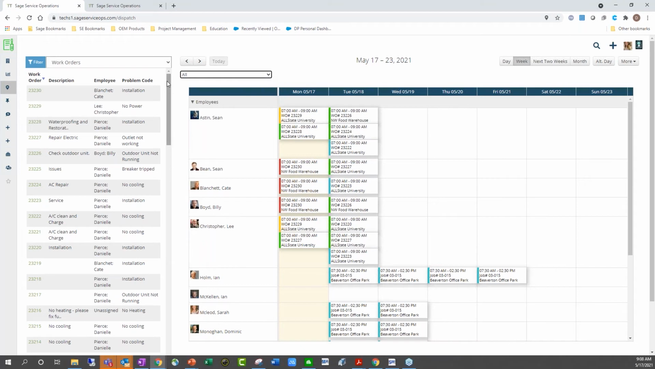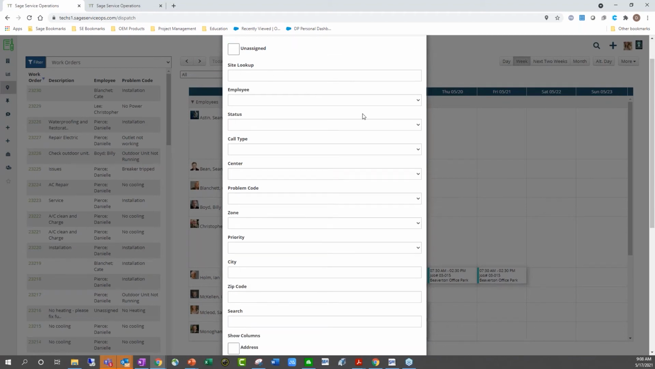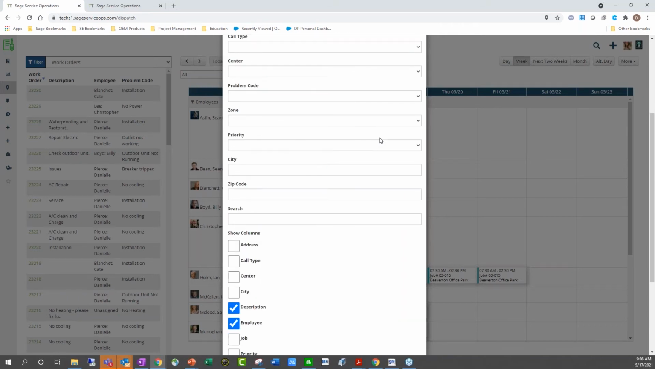On the left-hand side are going to be all of the work orders that have been created, and you'll also be able to see any that have been created within service management. And from this list, I have the ability to filter. So if you are assigning your work orders as unassigned, I can filter this so I'm just looking at those unassigned assignments. I can search by service site, by employee, by status. So I really have the ability to search for any of the appropriate work orders that I'm looking for.